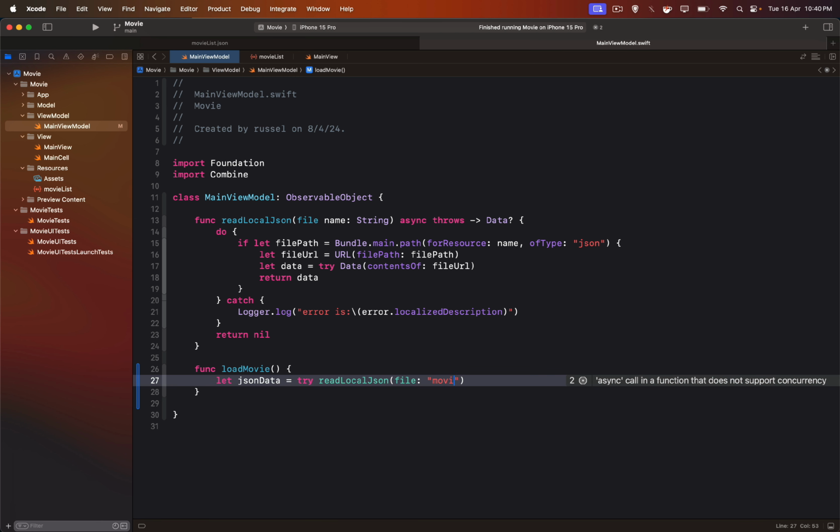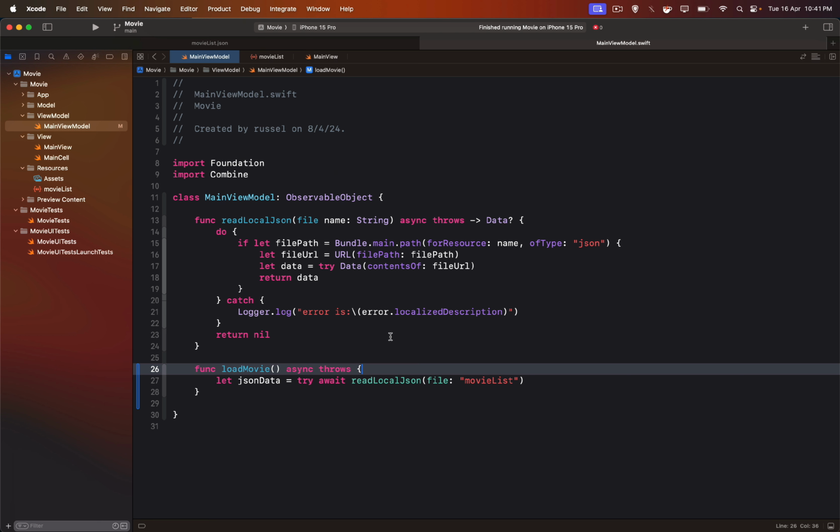The file name is movie list. As it is an async function, we have to use await. As read local JSON file function might throw an error, let's use throws, and also we have to use async because read local JSON is async as well. So async can call an async function, otherwise it might throw an error.